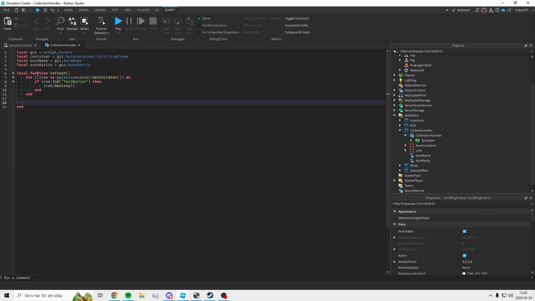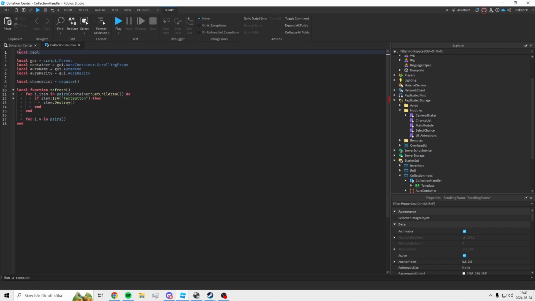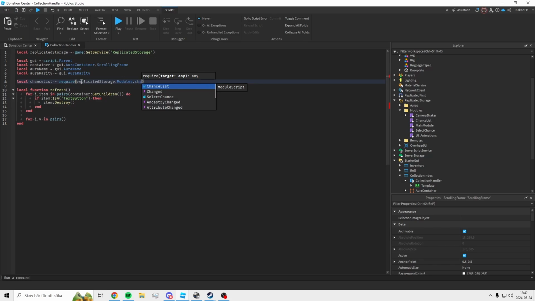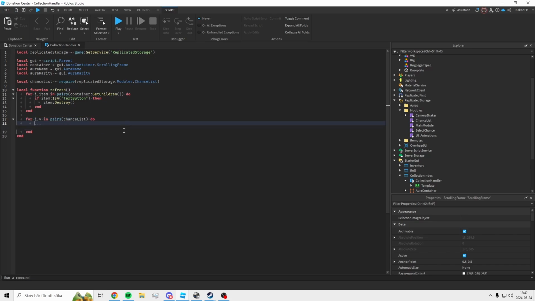Then we are going to loop through for I, v in pairs. We're going to loop through the chance list, which is require and it is inside of the replicated storage. We can get the replicated storage up here. Get service replicated storage, replicated storage of modules dot chances list. We're going to loop through the chances list and we're going to create a new template for every chance.